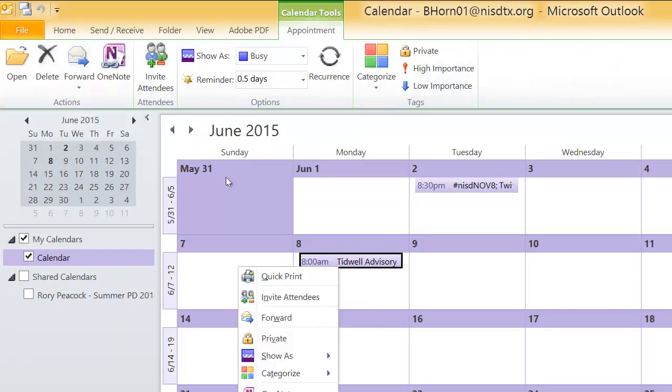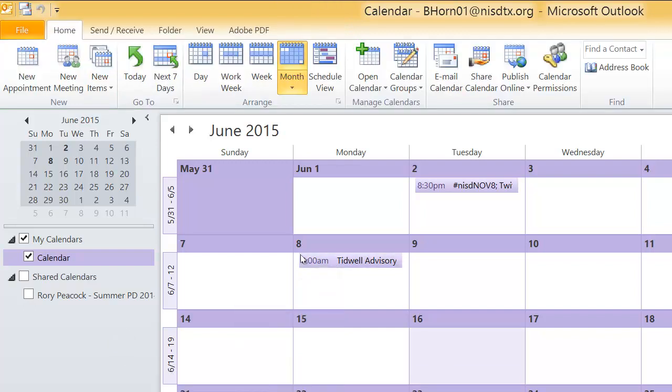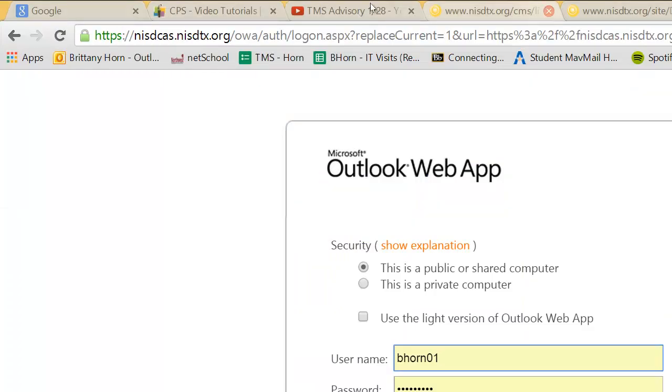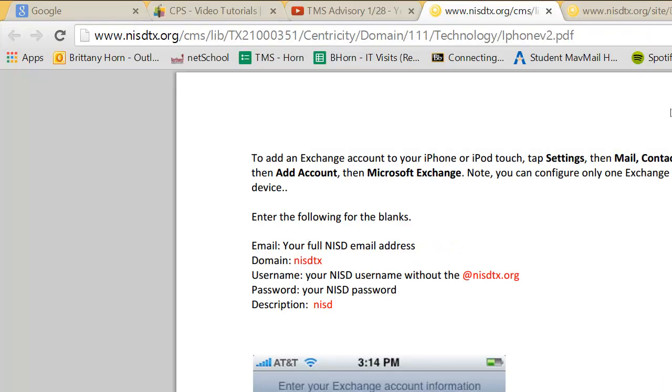Another cool feature is that you can actually color code these. So if I right click and go to categorize, I can actually create some colors if you're somebody who wants to color code maybe your subjects or your extracurricular versus your academic work.